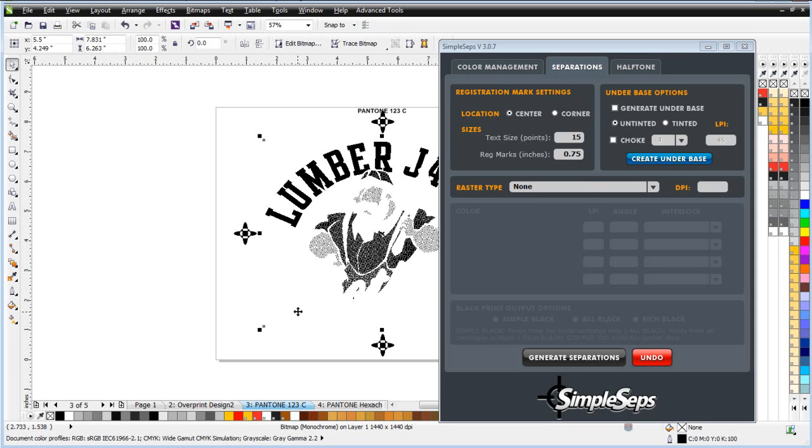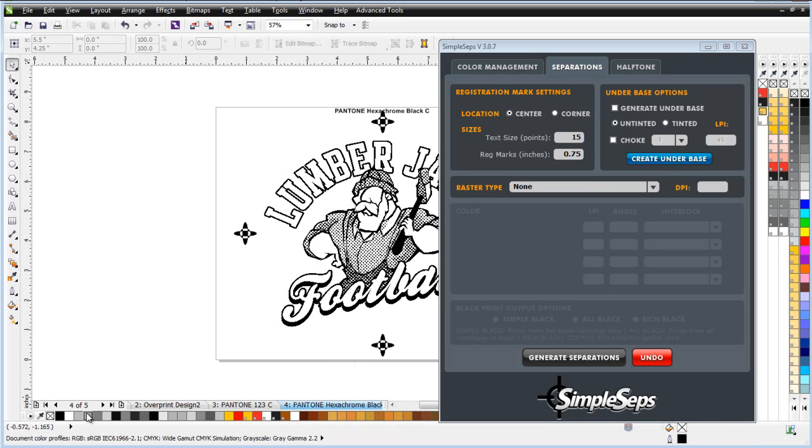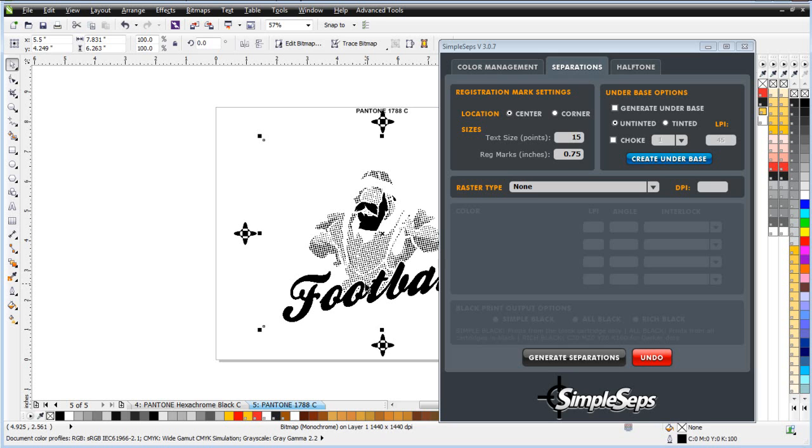Now here I've got my Pantone 1, 2, 3, and that's actually my golden yellow. So I'll go ahead and right click there. Now here I've got the black, and then on the last page I've got the red. I'm going to go ahead and change this to a red with a right click.